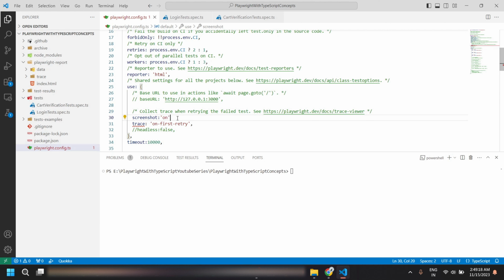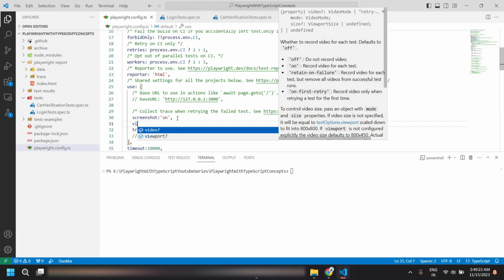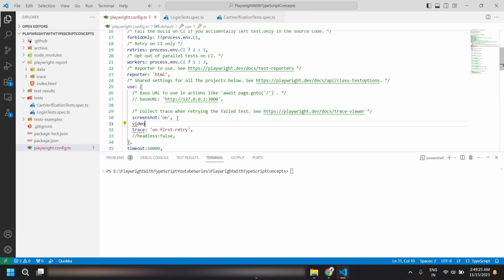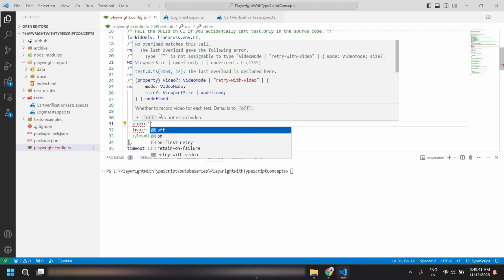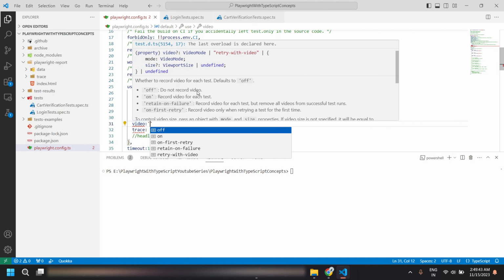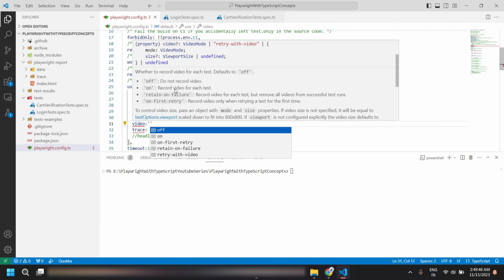report. Okay, and then to generate the video, you need to give this video as the key inside this use only. Okay, and then colon, and then here you need to provide the option. So as the string you need to pass these options. There also we can keep the video off always. So see, if you keep it off, it will not record the video. If you keep it on, then for each test it is going to record the video.